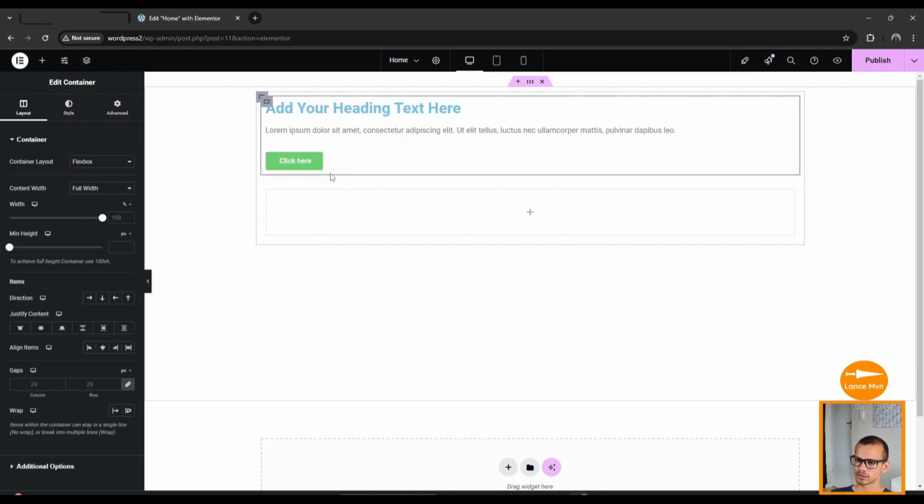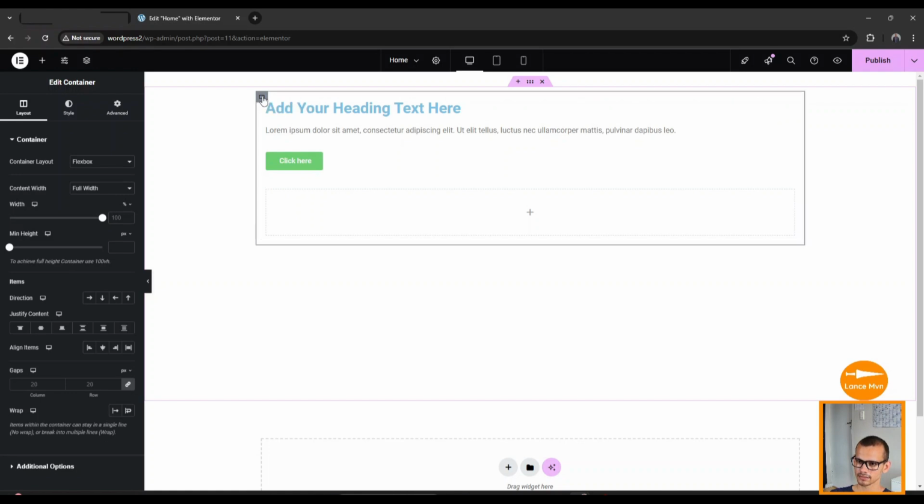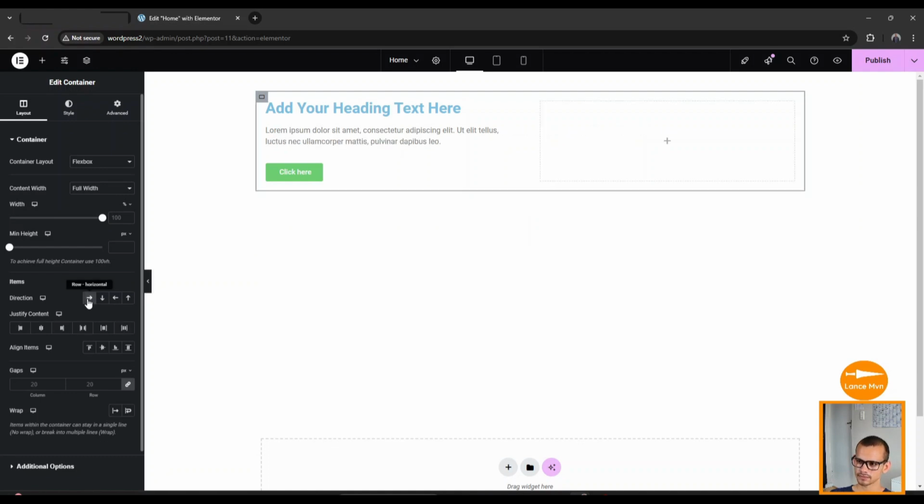What we want to do now is to put this container next to this one instead of on top. The way we do that is by clicking on this outer container and choosing a direction. Right now it's down, but we're gonna choose right. So click on that. Perfect.